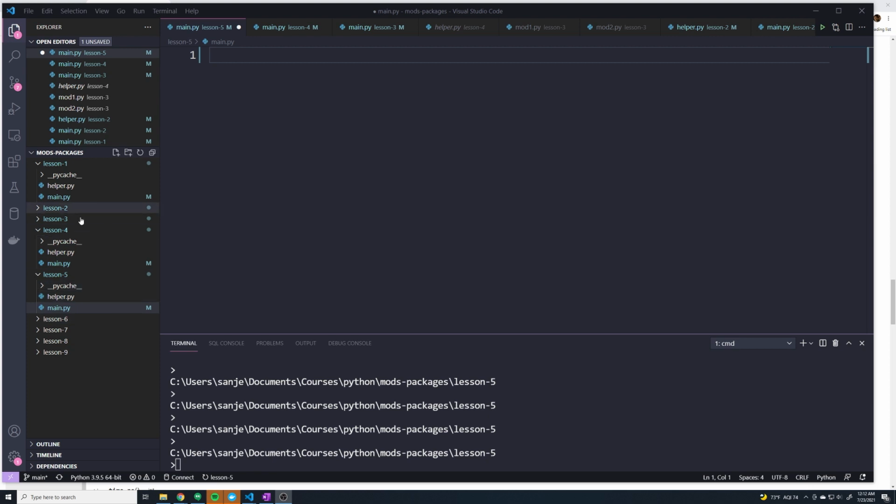All right, moving on to lesson 5. Go ahead and open up this folder. And once again, you're going to see pretty much the same 2 files that we always have. We've got our helper module, and then we've got our main.py file.